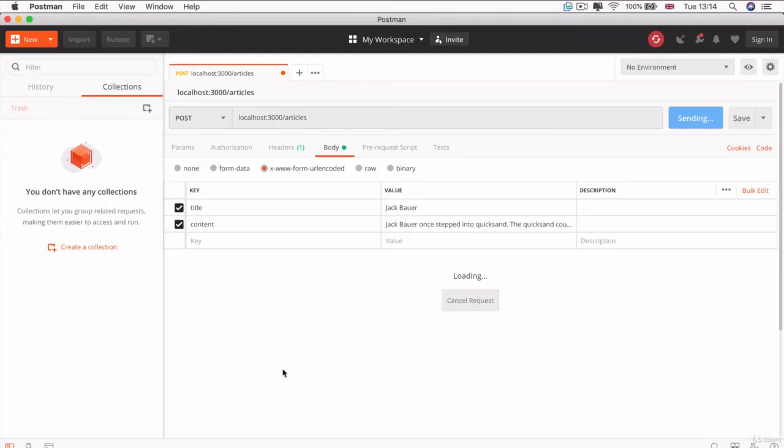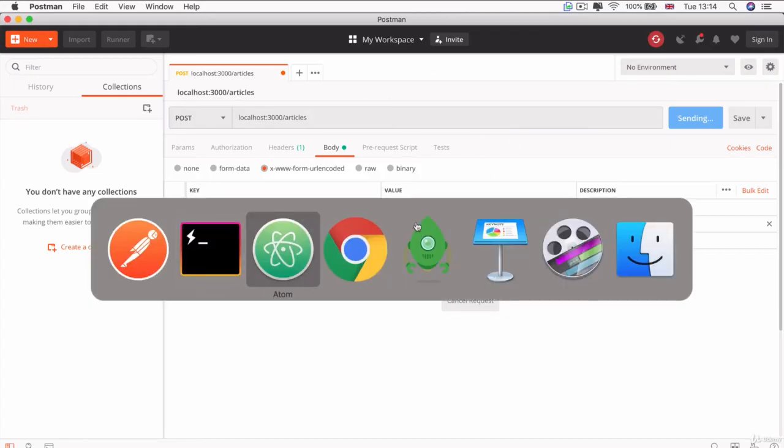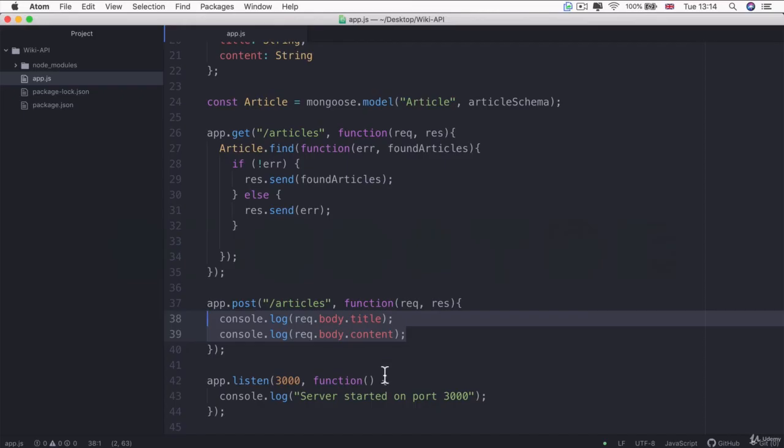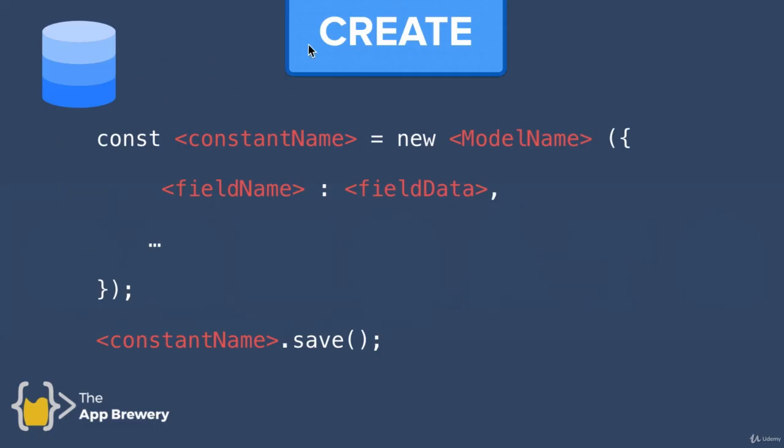So now that we've confirmed that we can make requests through Postman, we can go ahead and add the rest of the code, which saves this into our MongoDB. And just a quick reminder, in order to create data inside our MongoDB database using Mongoose, we've seen this before, but just a quick reminder, we create a new constant that's going to store a new article.